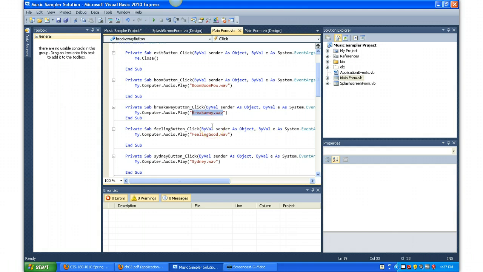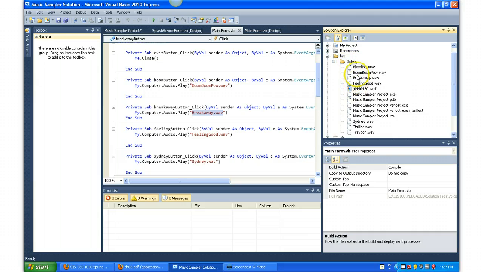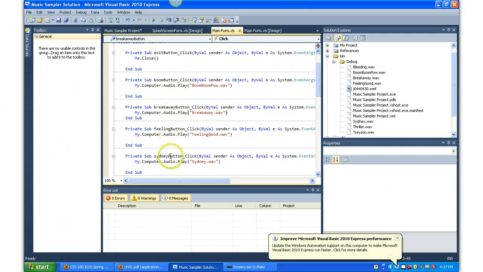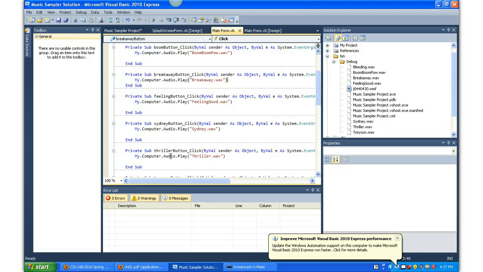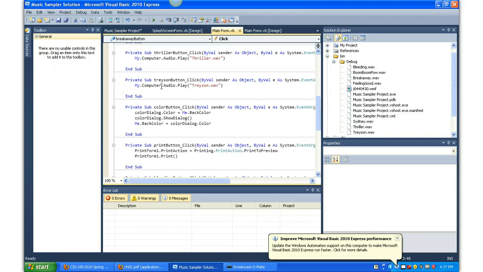Now this is going to be playing from the folder where the executable is, and so all the WAV files need to be in the same folder where the executable file is, as it is in here in the developing. It's in the debug folder. All the WAV files are in there. Okay, so you'll see they're there for the Boom, Breakaway, Feeling, Sydney, and Thriller, and Tracin. All have the WAV files. When they run and clicked on, they'll actually run those WAV files.